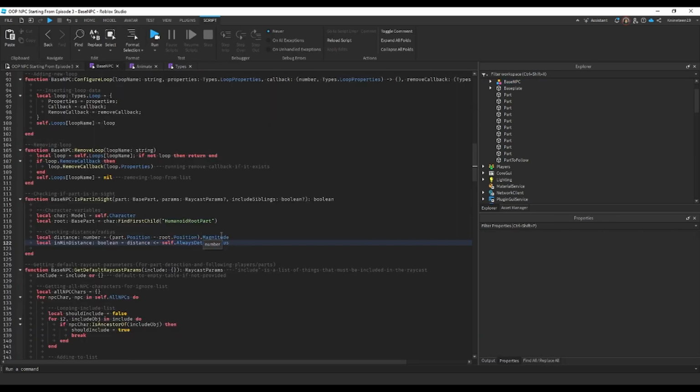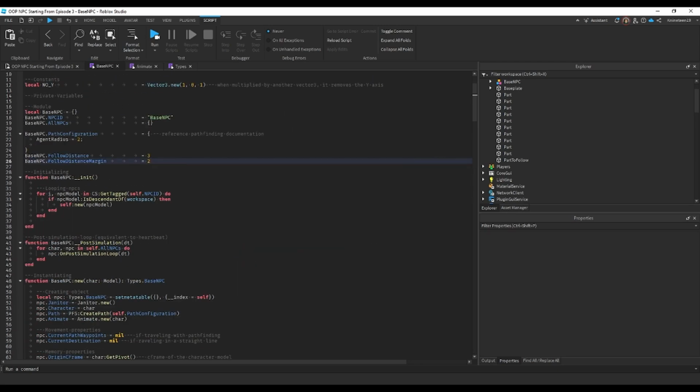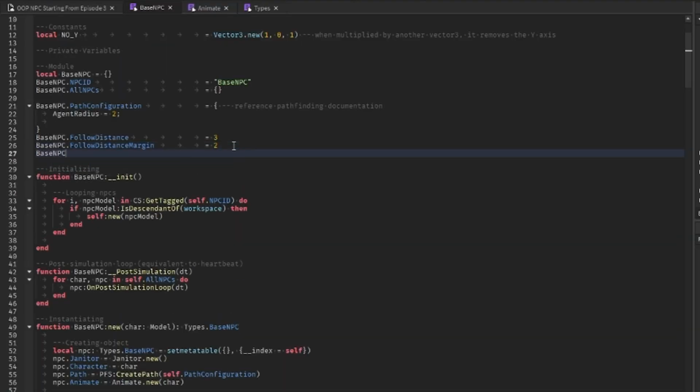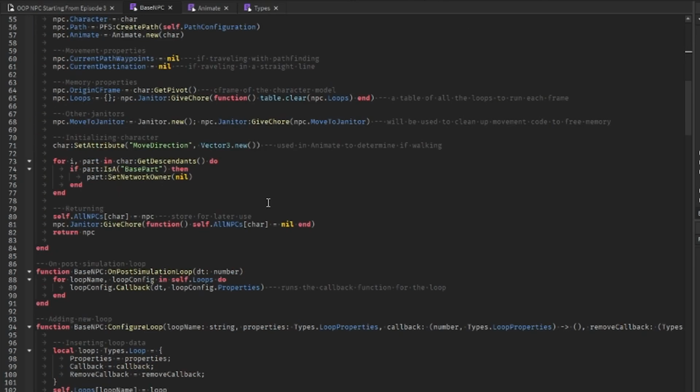So then we're going to define some properties. Up here, under the follow distance margin, we're going to do BaseNPC.alwaysDetectRadius. That's going to be 10, so that's the minimum radius I was talking about. BaseNPC.maxDetectionRadius is going to be 100. So anything outside of 100 studs, they won't be able to see you. Anything within 10 studs, they'll always be able to see you.